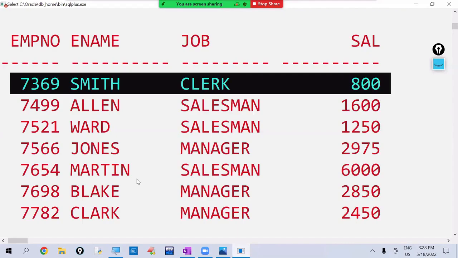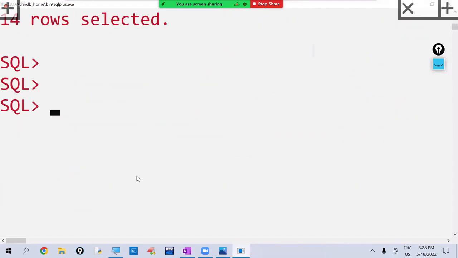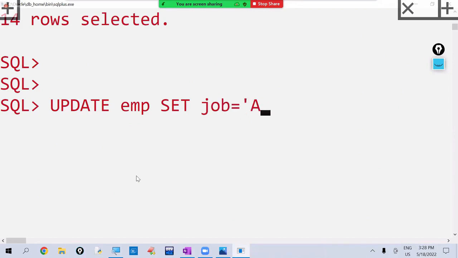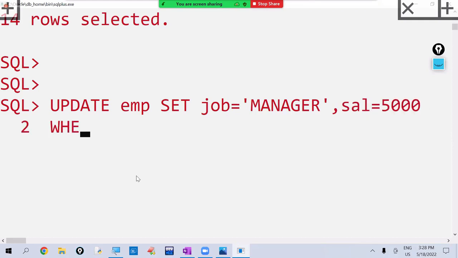I'm showing it practically. Observe. So update EMP set job equals manager, comma, salary equals 5,000, where employee number equals 7369. So now for one record, two values will be modified.